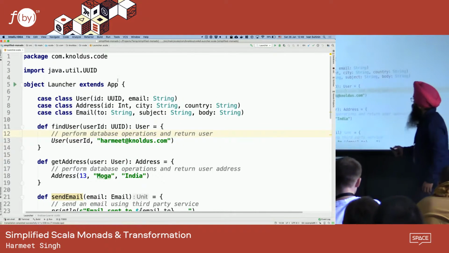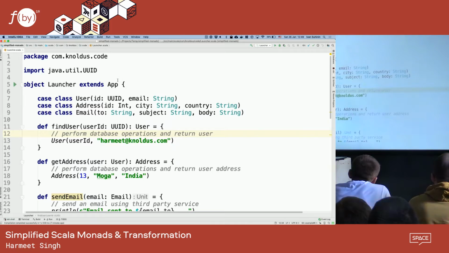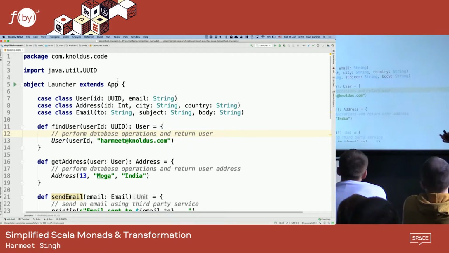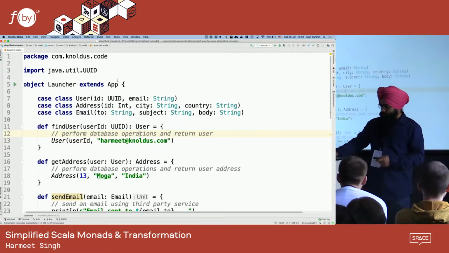Here we have three methods: find user, which performs some database operation, get address, and send email. So these two methods are interacting with the database, and the third one is interacting with some email-sending API.